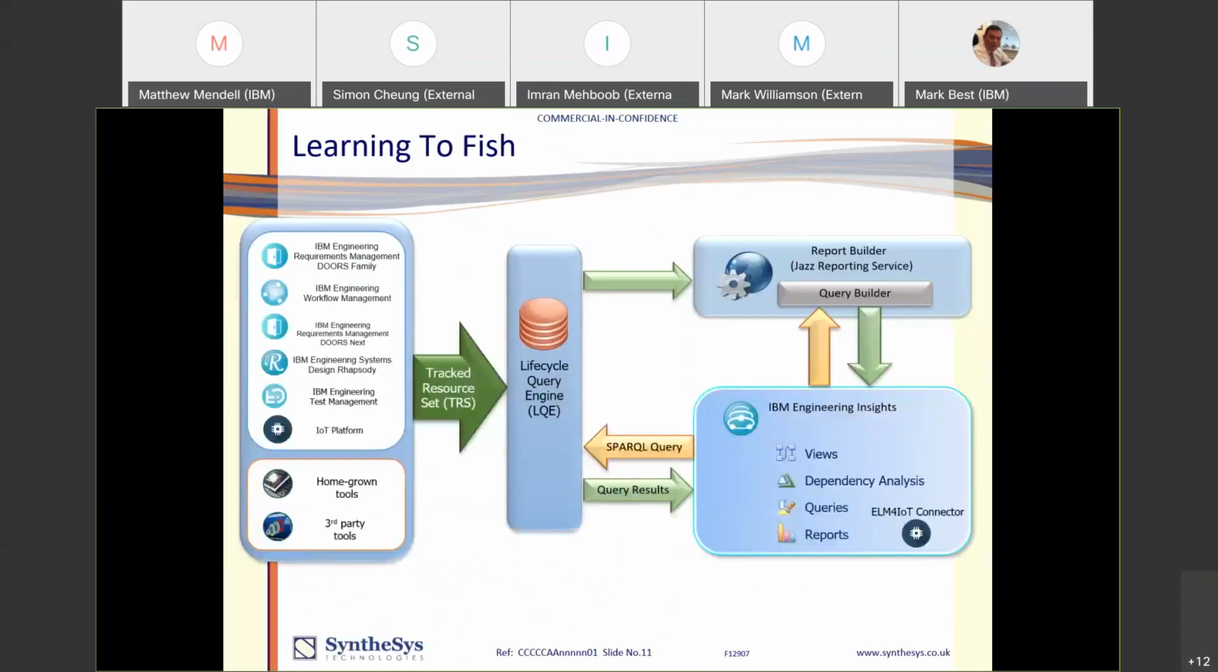So the last section just to cover here is this idea of learning to fish. Once we've got all of our various data sources, all these different applications, they're being fed into a couple of different data sources, one of which is what we call the lifecycle query engine. This is providing us with a live perspective of what's going on across all of our various different projects, and it allows us to drill down into those using a couple of different sources.